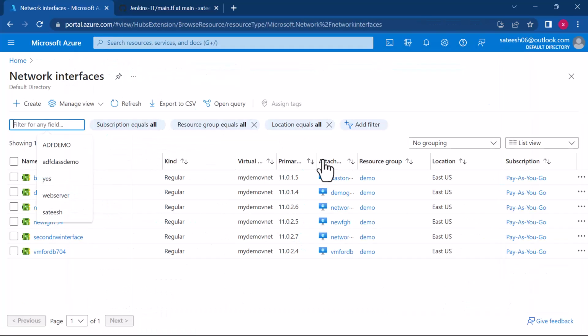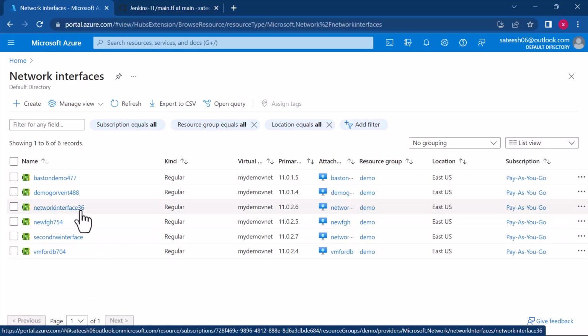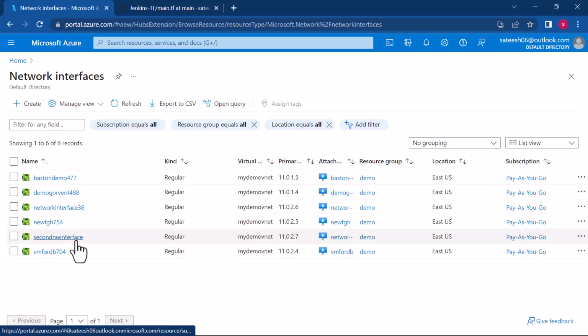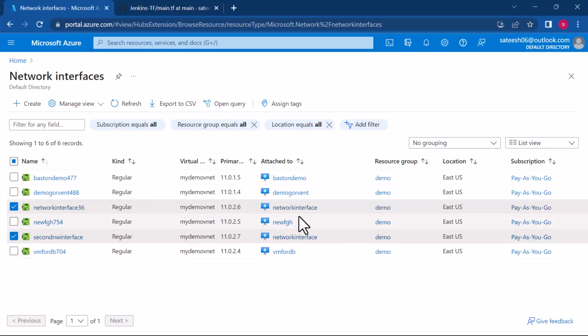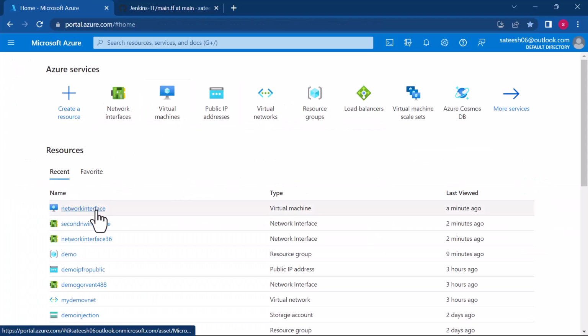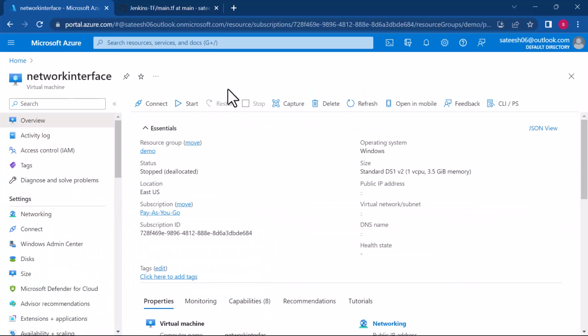We can also confirm this by going here, network interfaces. If I go to network interfaces, you see I have network interface 36 and I have second network interface. If you see where they are attached, both the network interfaces, this one and this one, are attached to the same VM. Okay, now we can go ahead and start the server.